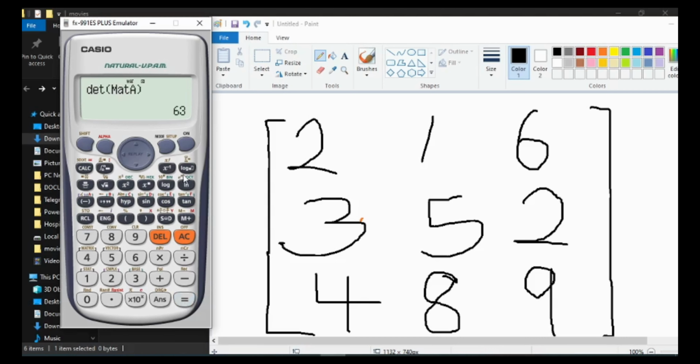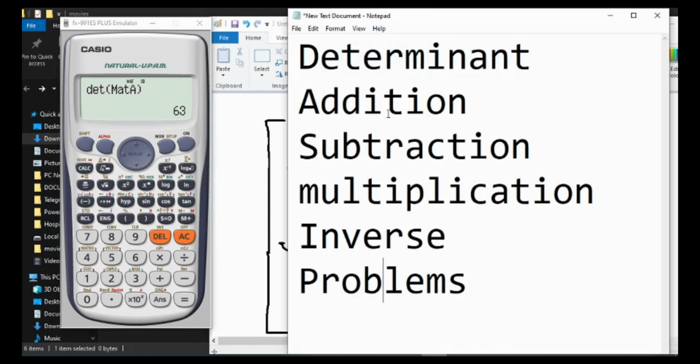I'm not going to show the manual calculations for this particular one. It will consume more of our time, but this is a calculator way of solving it. So let's go to the next one: addition, subtraction, multiplication. I will combine those into one part.